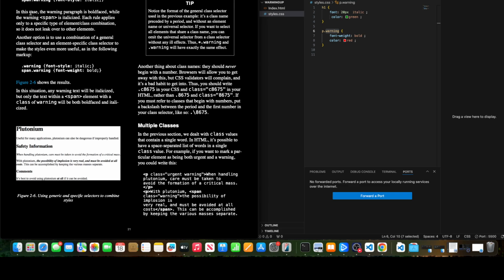Another thing about class: there are specificity rules. With the universal selector, the warning will have the same effect. The universal selector will select all the instances where we have warning. It will follow both all and then warning.